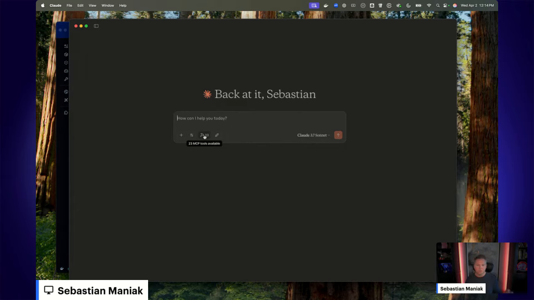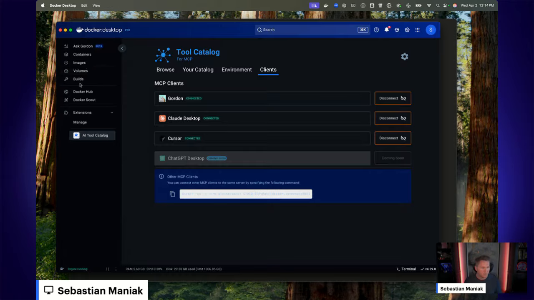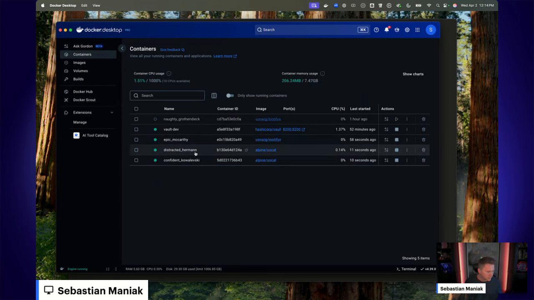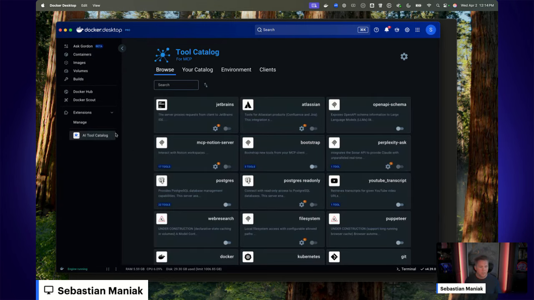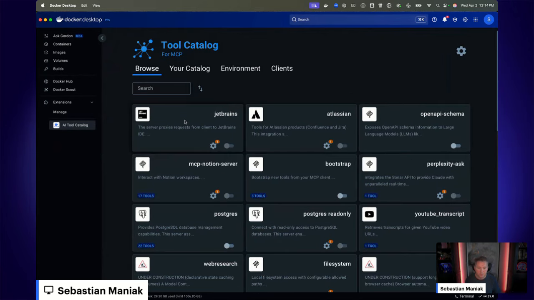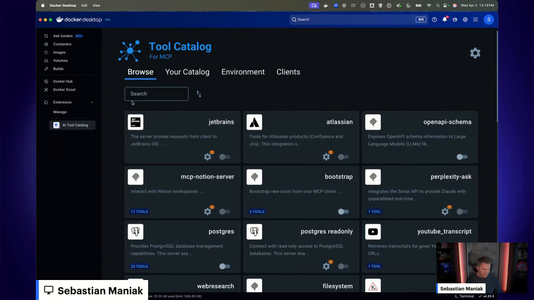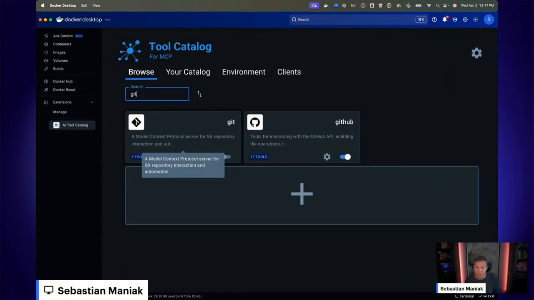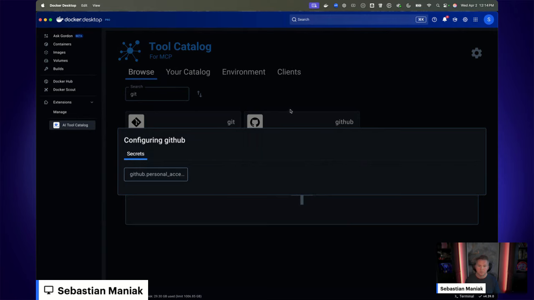Now when I bring Claude back, I have a couple different options. My MCP tools are available. If I look at my Docker containers, it built some MCP stuff that it needed to do. When I look at my AI tool catalog, I see some apps in here that I can use. So let's zoom in. The first thing I see is GitHub, and I have GitHub configured. For GitHub, all I did is put in my personal token.